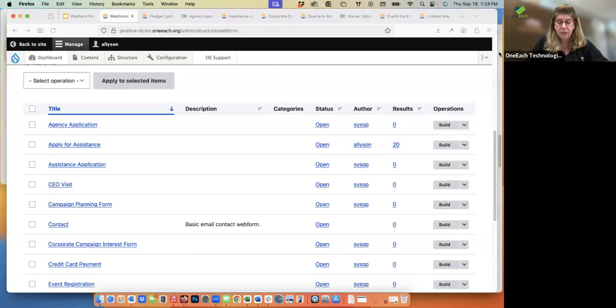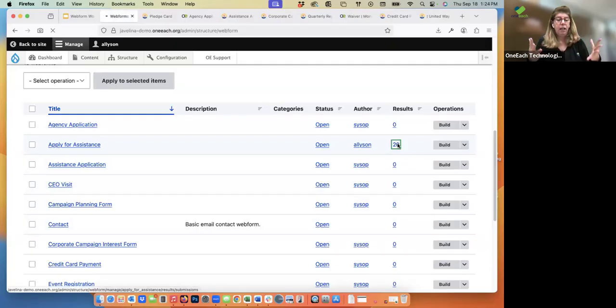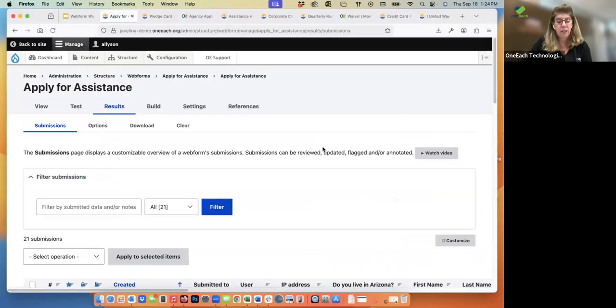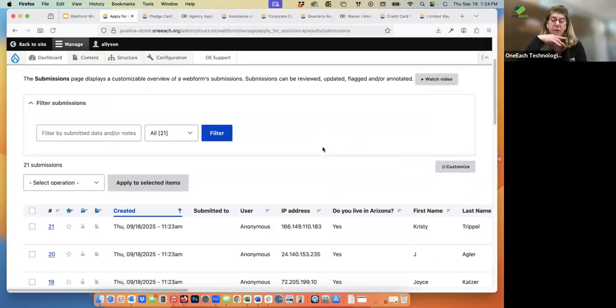where did we go? My screen's moved on me. Hit the cord. That was not a good one, Allison. All right, so when I go ahead and click 20, I will have all these results that come in. So you just have to click that number.